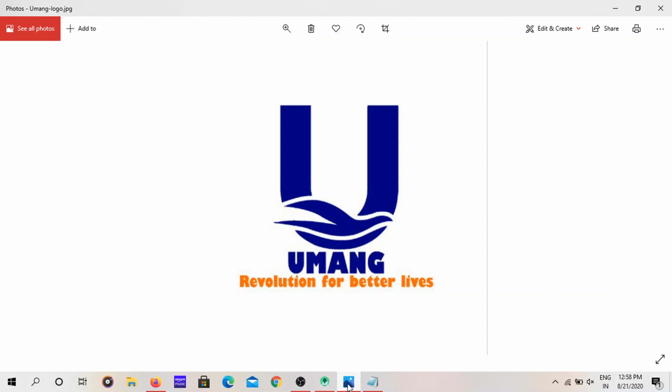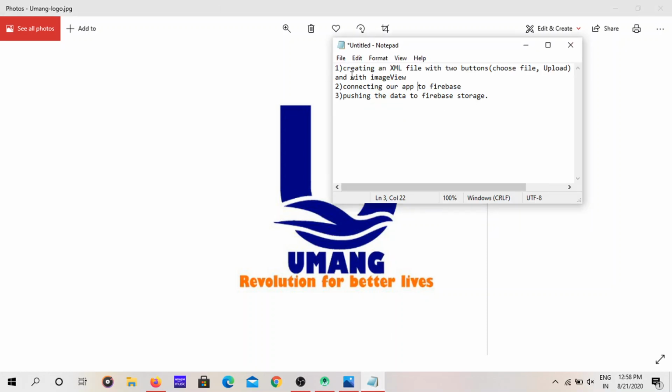Let's get started. The steps in this video are: first we are going to create an XML file with two buttons, a choose file button and an upload button, along with an image view. The second step is connecting our app to Firebase, and the third step is pushing the data into Firebase Storage Service. It's not required to connect your app every time. If you connect your app once to Firebase, it is enough to use every service in Firebase. And the third step is pushing the data.